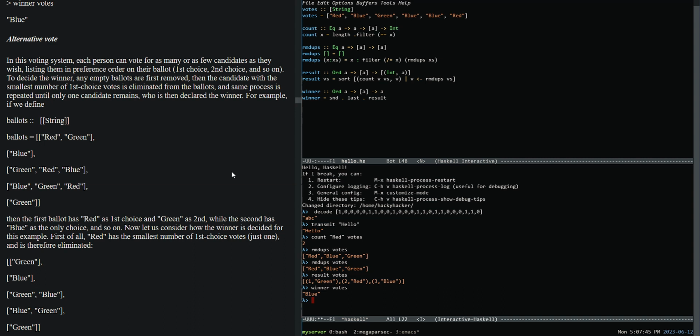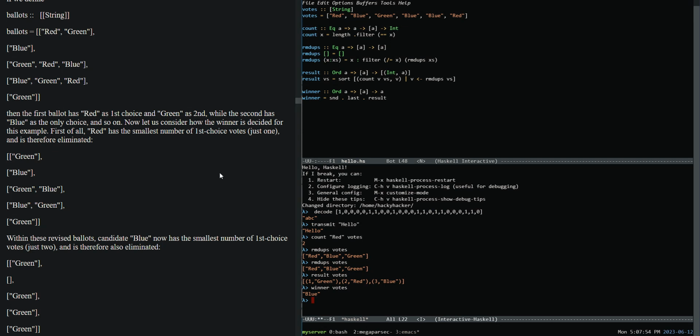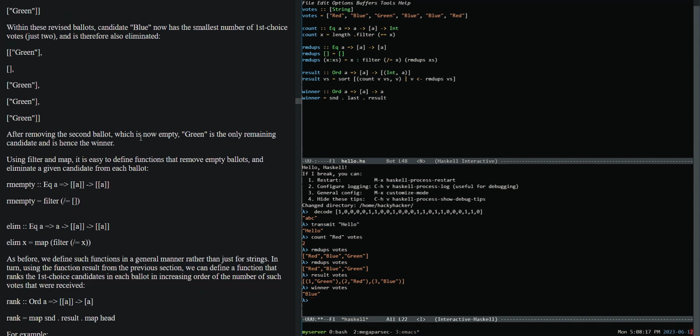For example, if we define ballots as follows, then the first ballot has red as a first choice and green as second, while the second has blue as the only choice, and so on. Now let us consider how the winner is decided for this example. First of all, red has the smallest number of first choice votes, just one, and is therefore eliminated. Within these revised ballots, candidate blue now has the smallest number of first choice votes, just 2, and is therefore also eliminated.